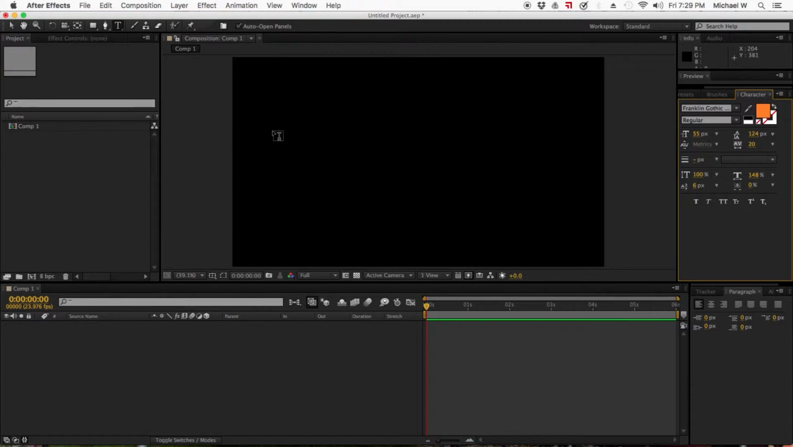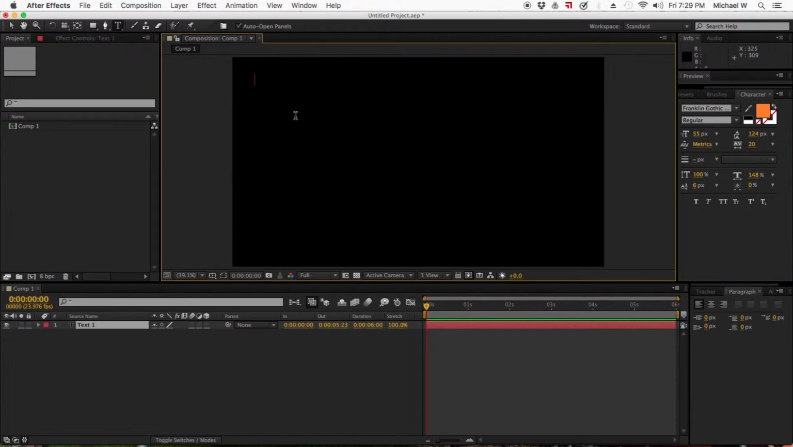I'm going to start off with some type. I'm just going to use my initial, the letter M. And I'm going to change the size over here in the character by sliding across the number, make it about that big. I'm going to grab my black arrow tool and move it to about there.